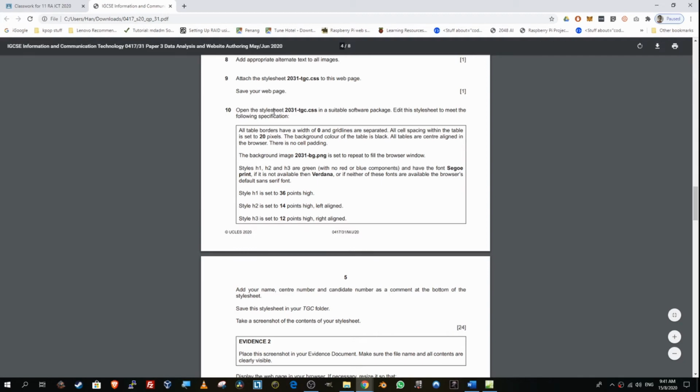It says open the Stylesheet 2031-tgc.css in a suitable software package. Edit this Stylesheet to meet the following specifications, right? All table borders have a width of 0 and grid lines are separated. Okay, so this is something new. All cell spacing within the table is set to 20 pixels. Okay, the background color of the table is black. All tables are center aligned. In the browser, there's no cell padding.